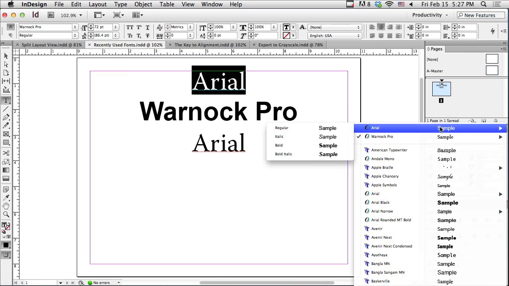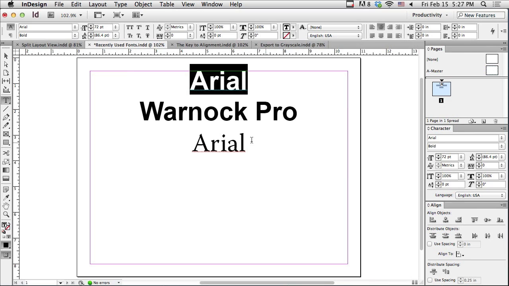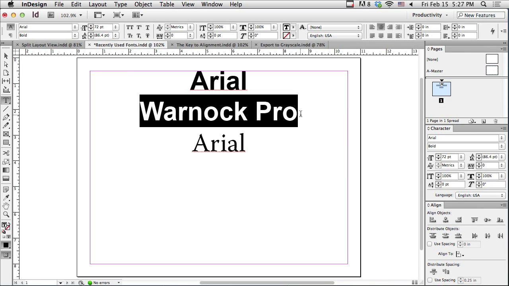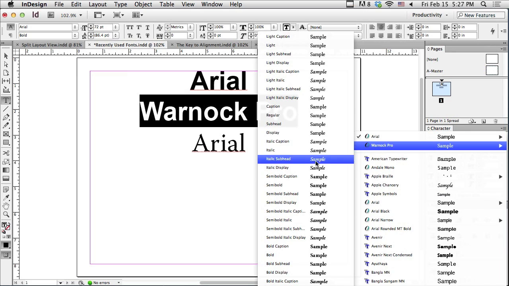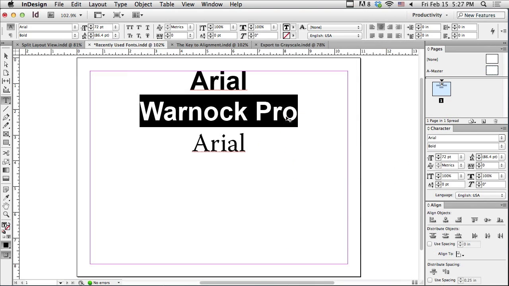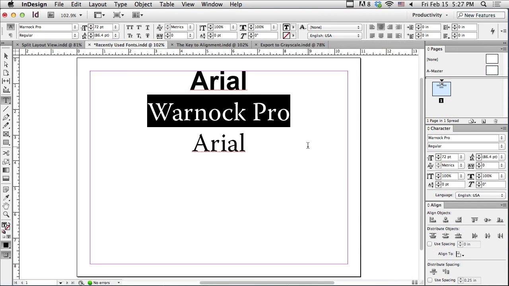So if I want to change to Arial Bold, I can do that very quickly. And if I want to select this type and go to Warnock Pro Regular, you can see how this is going to save a whole bunch of time.